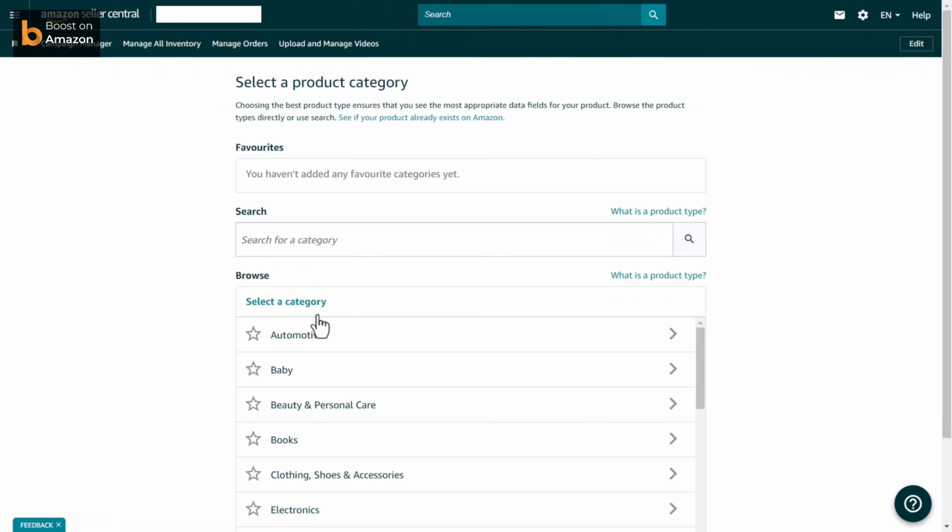Now, you can see the products category page. From here, you need to choose your desired product category. You can choose the product category from the search option or select the product category from the selected category option under the browse section. So I am searching the area categories as an example.